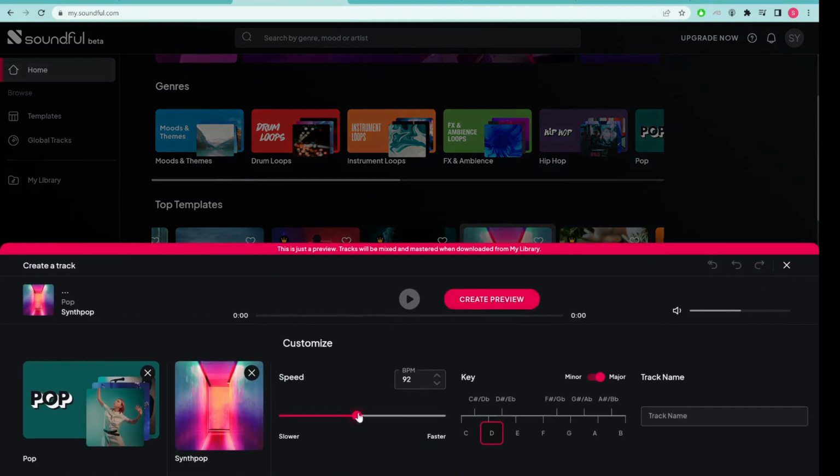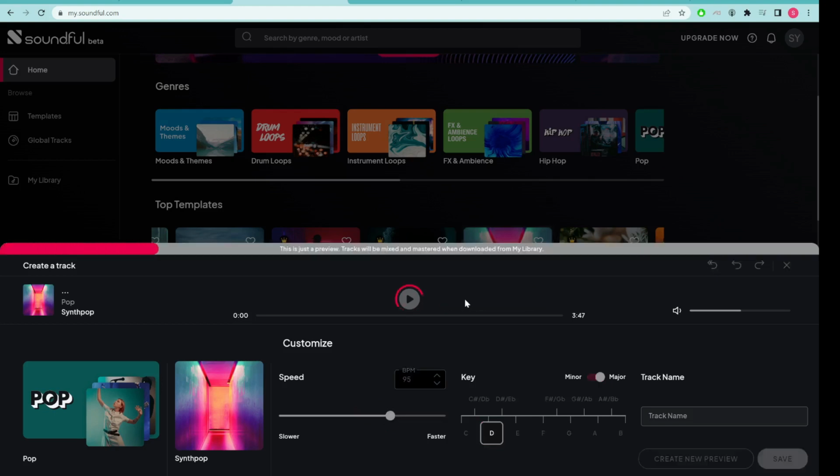So we can choose the speed. Let's make this a bit faster. Let's keep it at D major and see what it gives us.